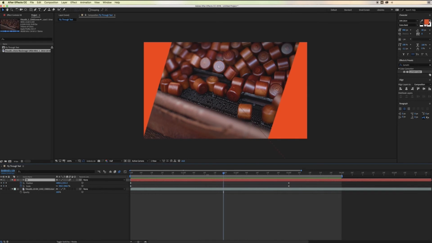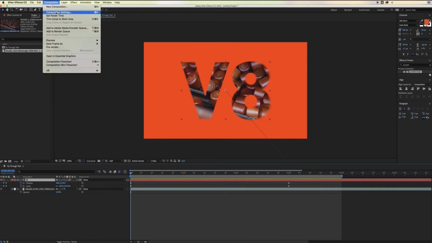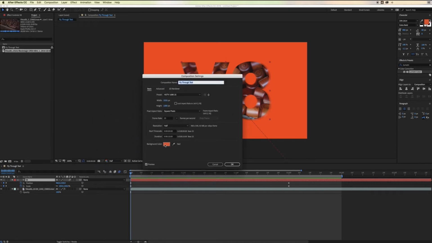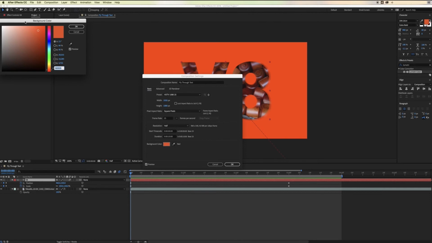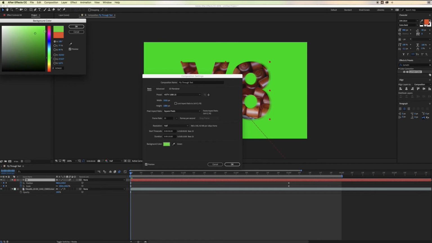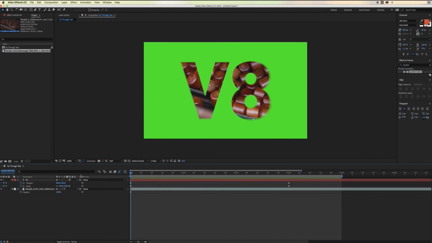And finally, if you wanted to change the color of the solid, so as you can see here, I've got orange, but if you wanted to change the color of that to blue or red or whatever color you wanted, what you can do is just come up to composition at the top here and tap on composition settings. Now here we can set the background color. So if we click on that, we'll choose a blue or a green, any color you want, you can just choose that. Press OK, and now you've got a green solid background.